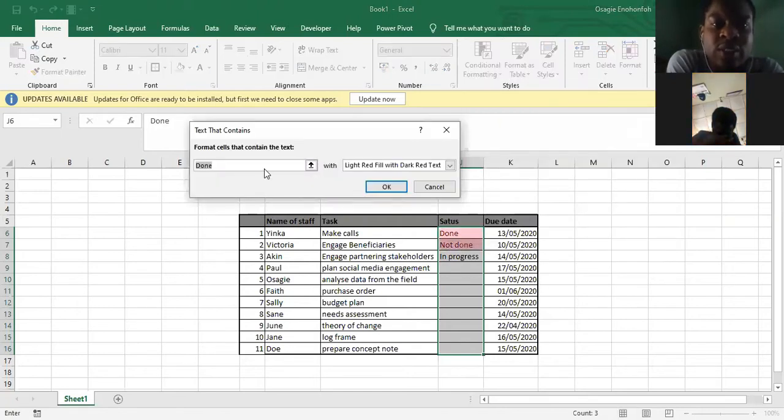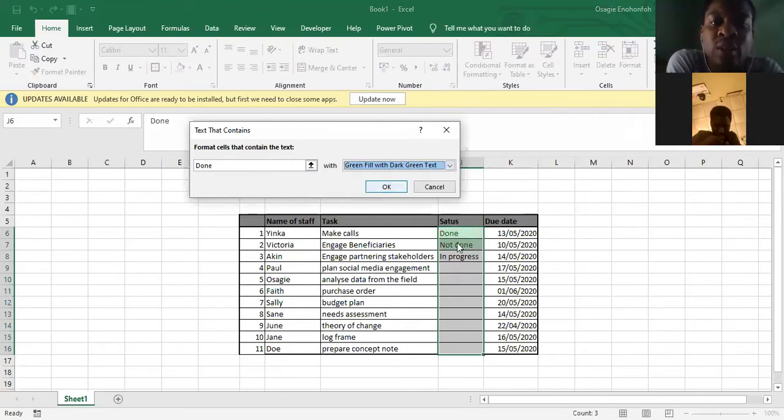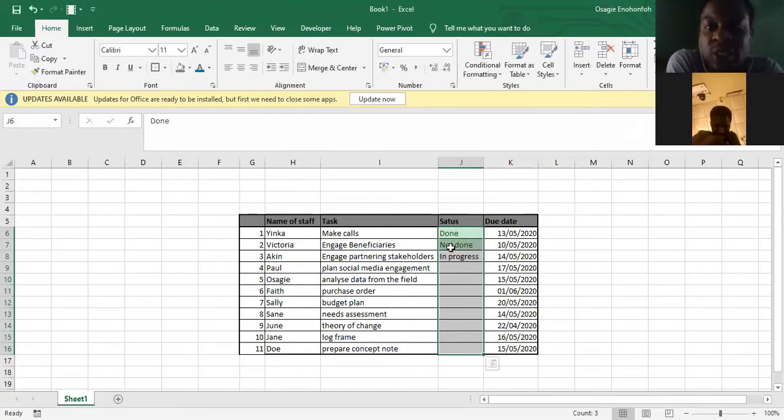So you're already seeing, so done, I want done to show green. So format cells that contain the text done. So for done, I want it to show what? I want it to show green. So green fill with that green text. I give that a click, okay. So you see not done is also showing green because not done contains done too.